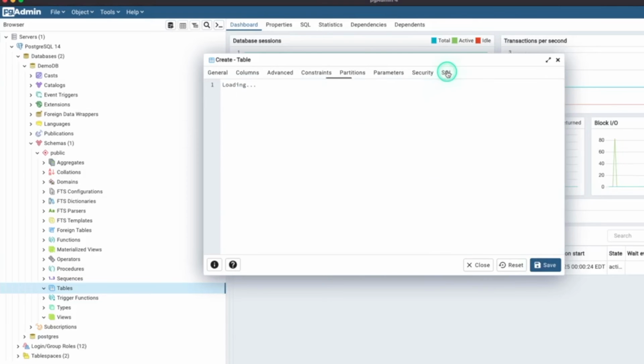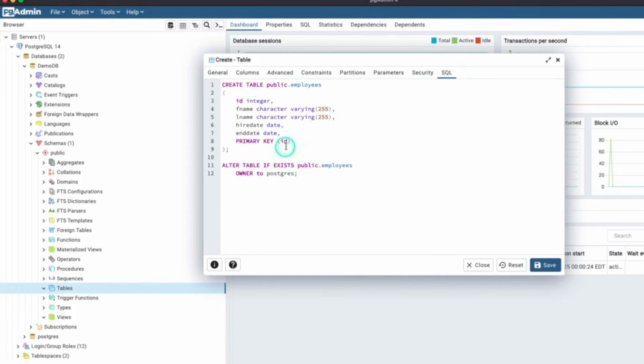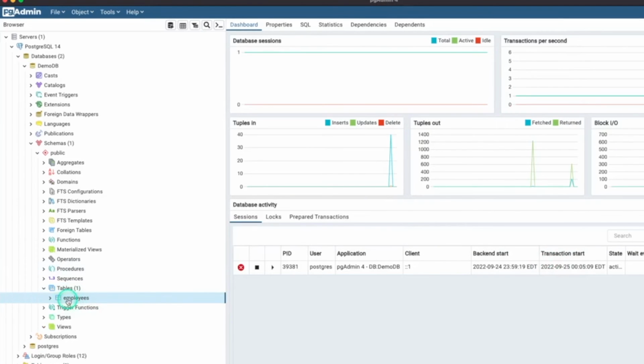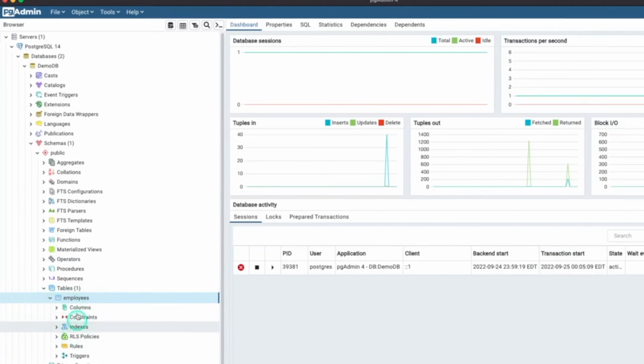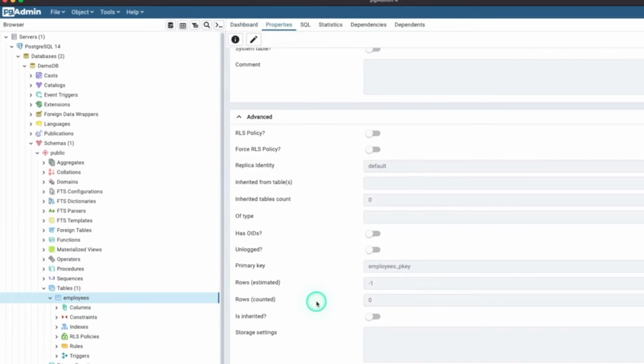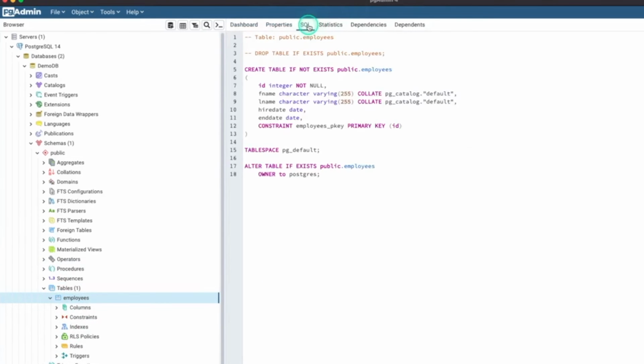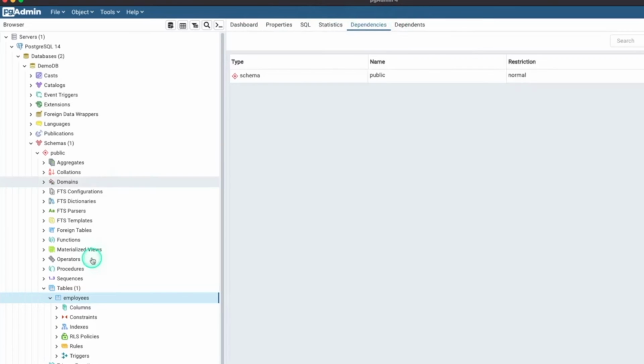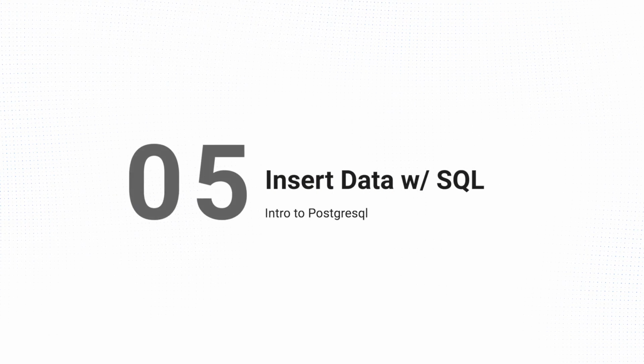Okay, now we can see what the SQL would look like here, and this is what it's going to run, and let's save this. All right, so now we have a table within here. If you click on this here, you can see the properties of the table, the SQL that was written, statistics, dependencies, all sorts of stuff here. But let's now insert some data into this table.